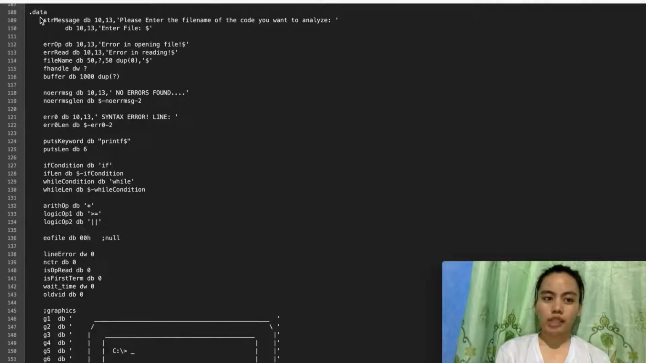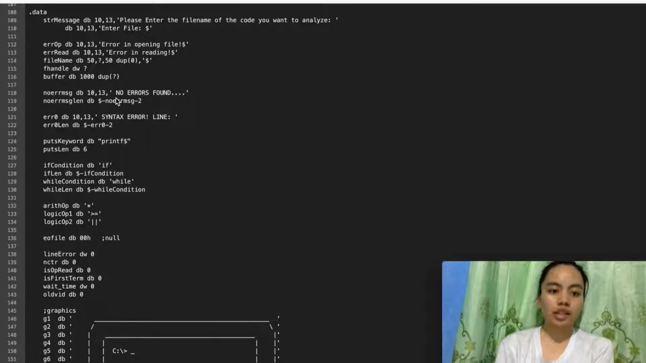The data is where we initialize and uninitialize variables. db is for defined byte, dw is for defined word, and dup is to allow storage location to be reserved or defined. Also, this is where you find the lines that will be shown after running the program, like no errors found and syntax error. This part is where we also put the graphics of the program.